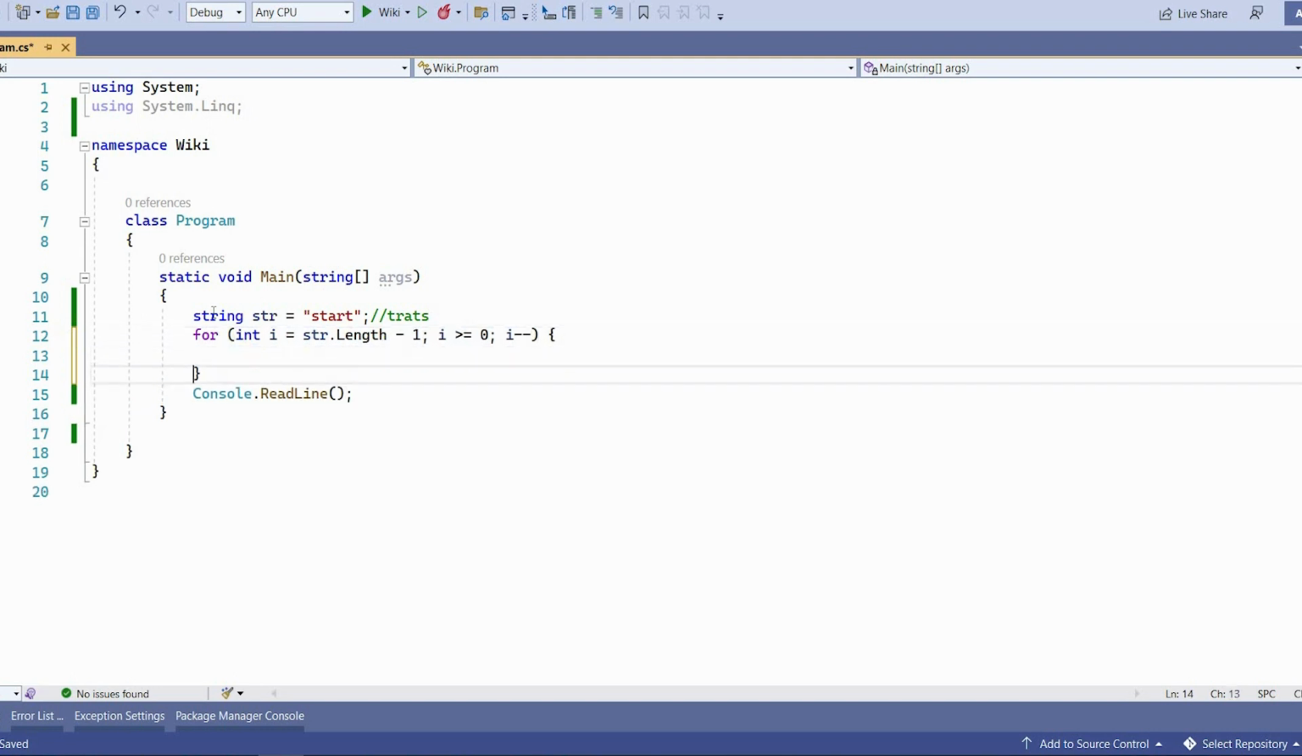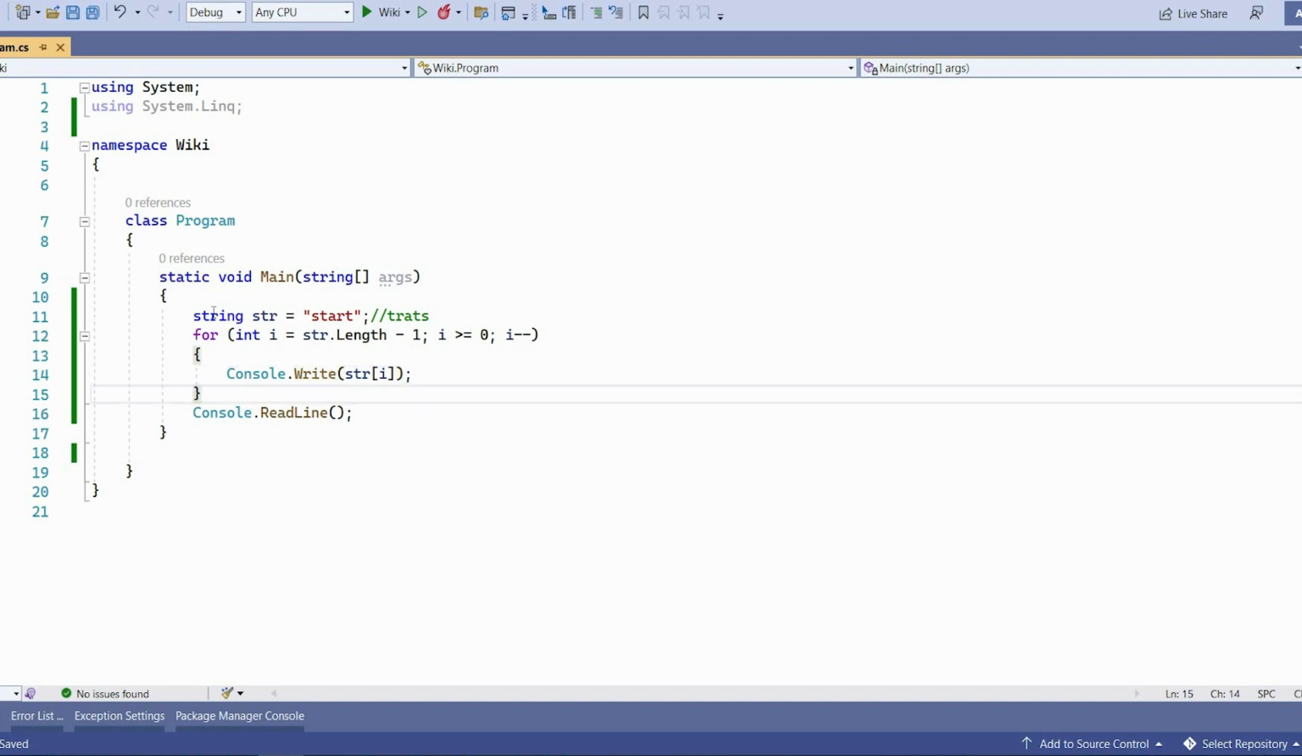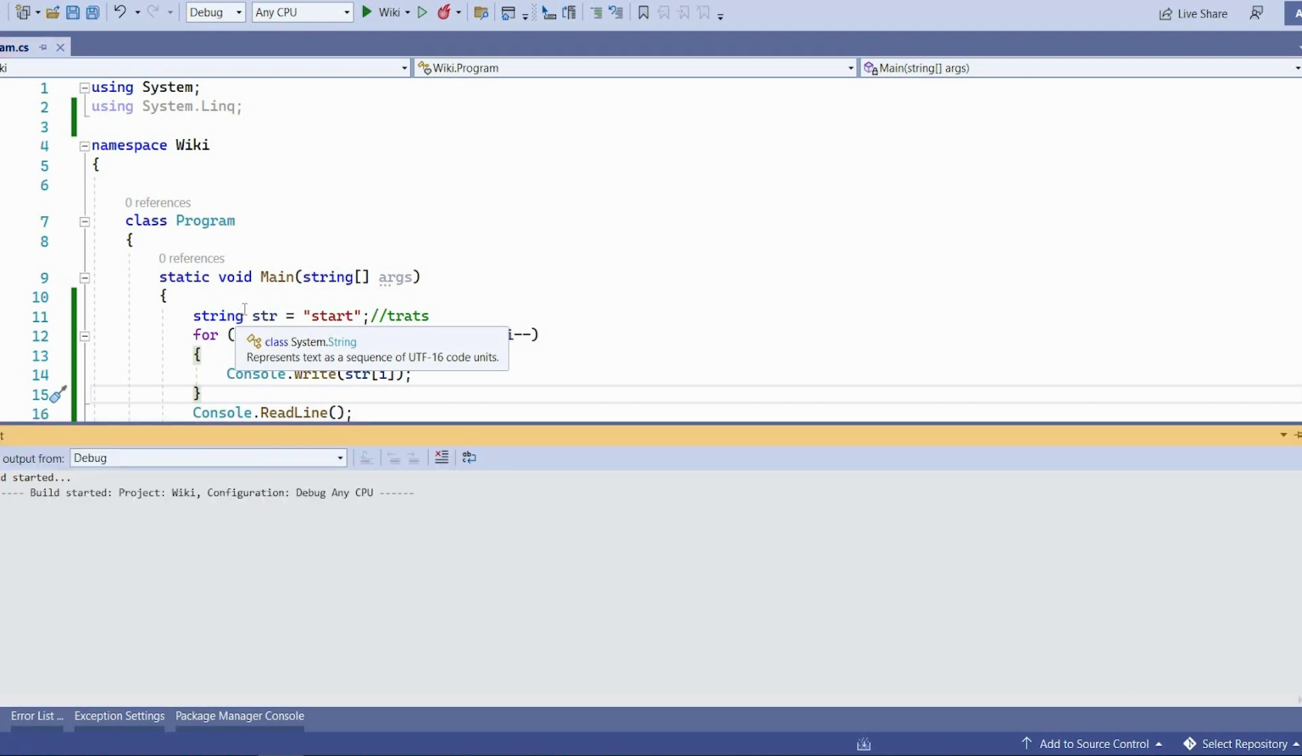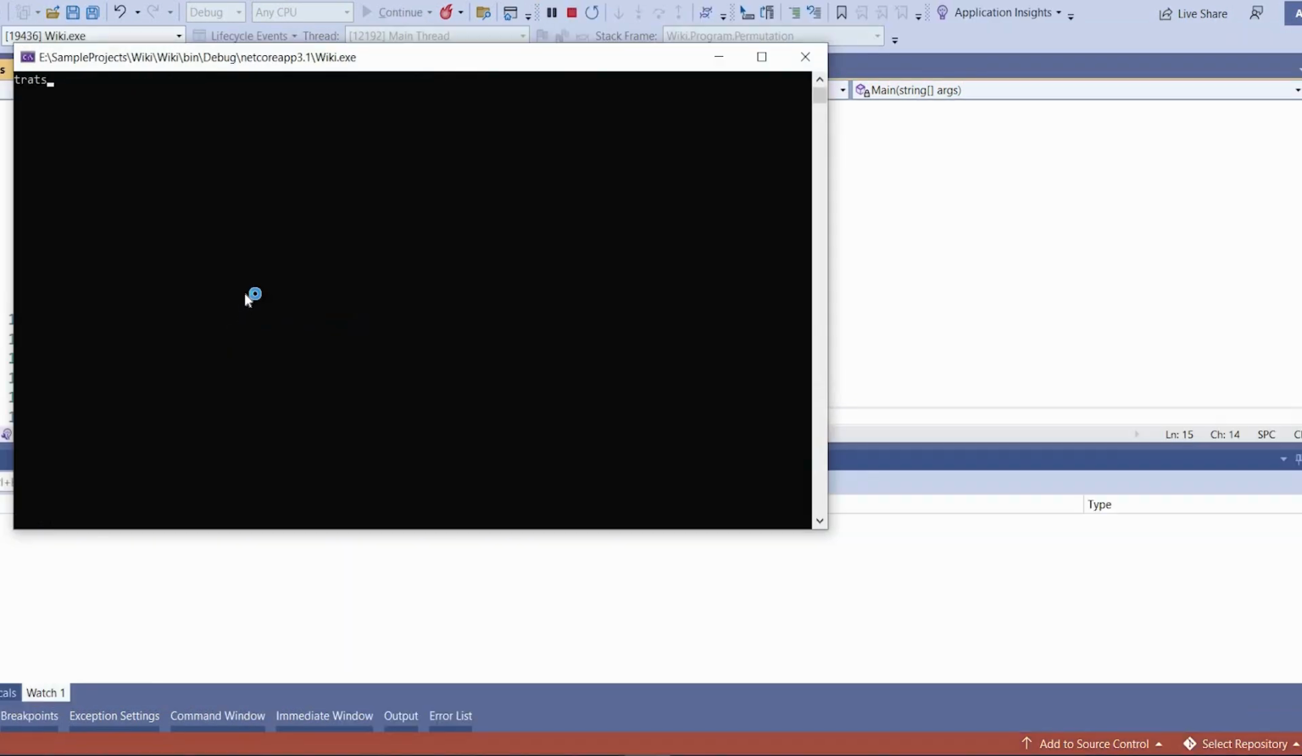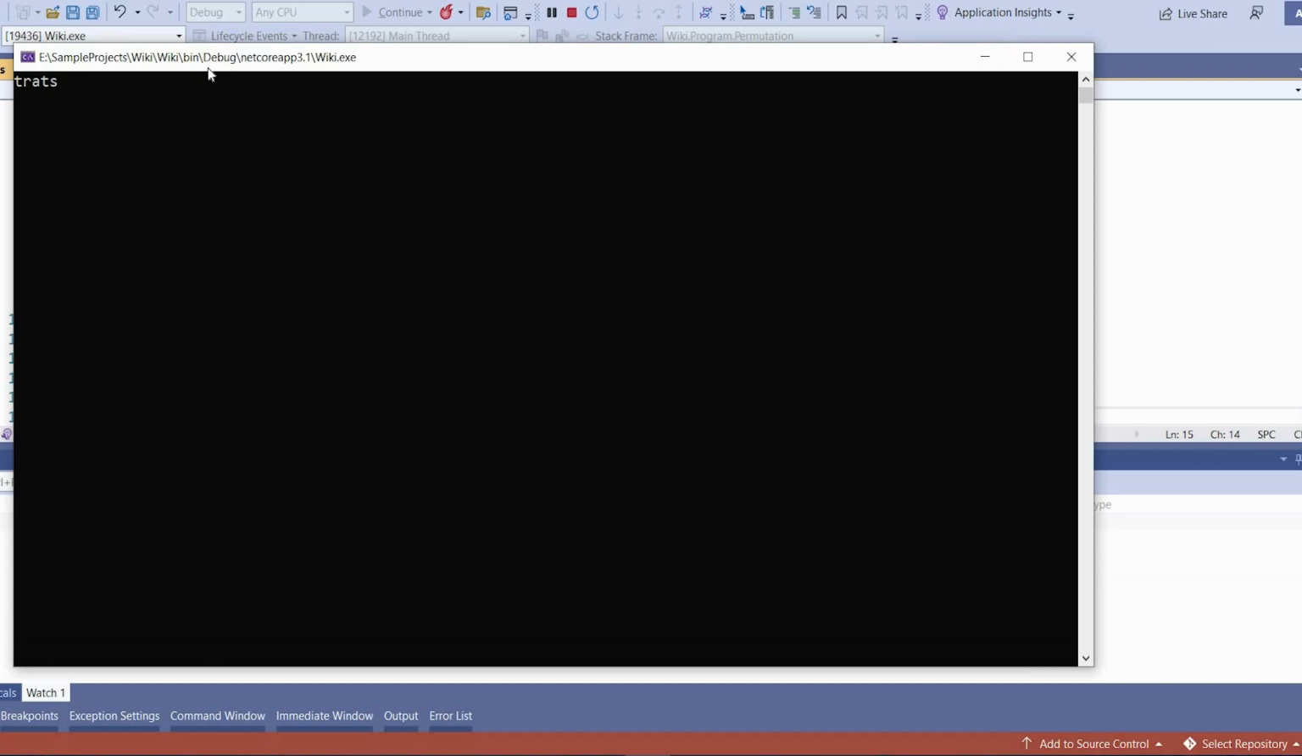And we can just write it with Console.Write, not WriteLine, because we need the output on the same line. So let's run it and see what happens. Yeah, so the output is trats.